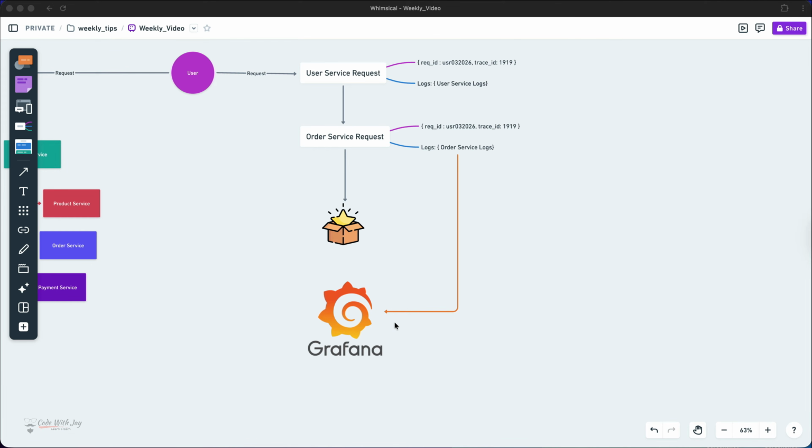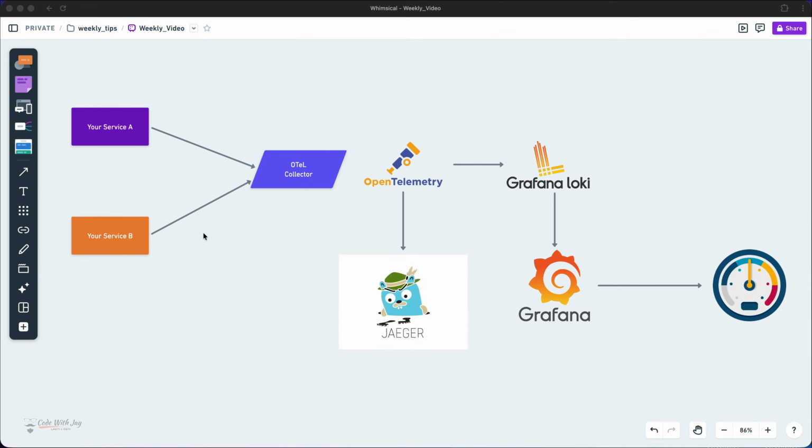In Grafana we can only visualize the logs, but how can we report those logs to Grafana? That's why we're going to use some tools. These are the tools we are going to use right here. You can see we have our service A and service B, and they are pushing the logs with the help of our OpenTelemetry collector.